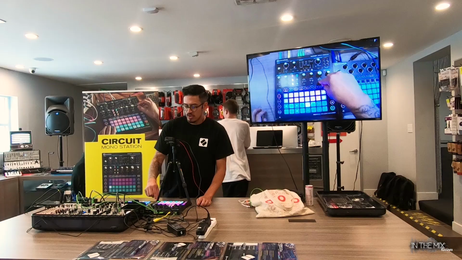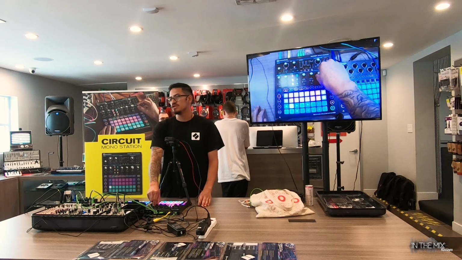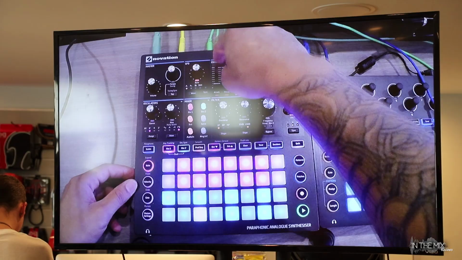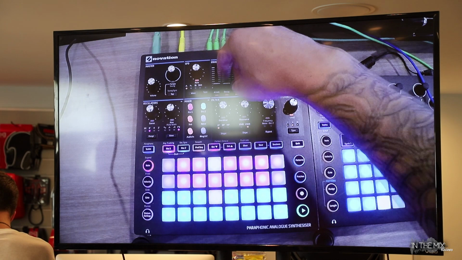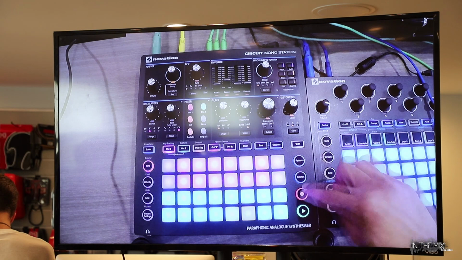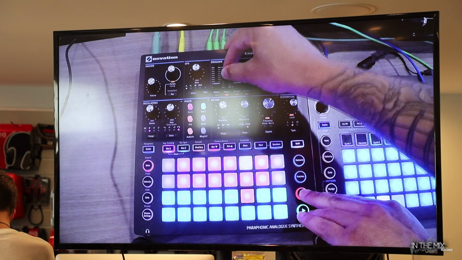So the cool thing with monostation is everything is automatable. You can just hit record and record the automation on everything. So if we make this super plucky, let's go ahead and add a bunch of steps. Whatever these notes are, we're all in scale, so it doesn't really matter. It should sound good. So I can just hit record and record the decay time. So check this. Then you can see the LED feedback shows you what I just recorded.